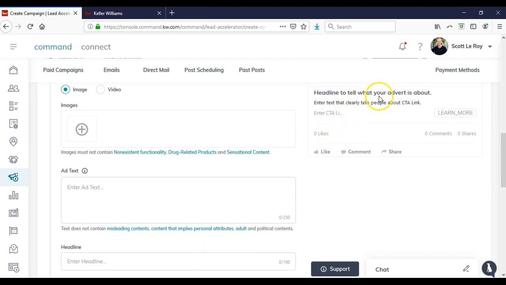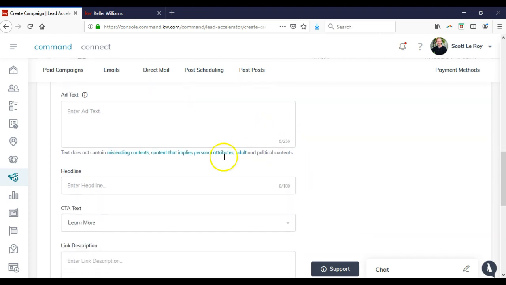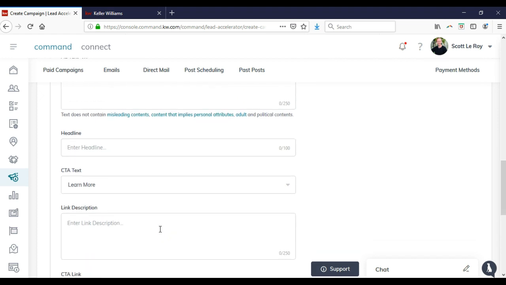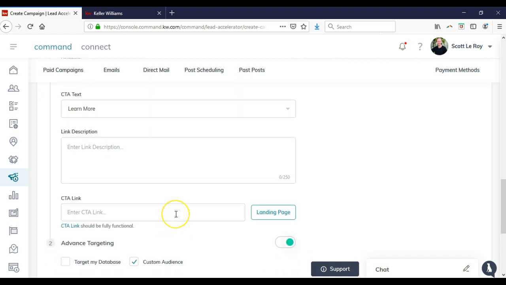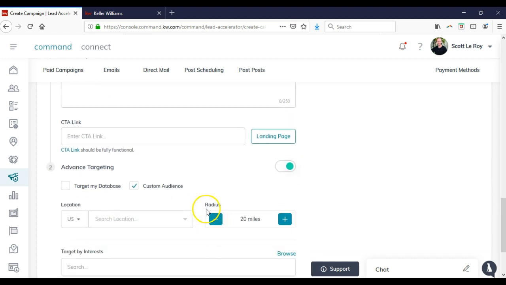Same with my headline. Here's the headline info. All right, or my call to action or link description on here too, along with the CTA link. All right, then we can even do our targeting on here of who do we want to actually show this to. Who do we want this to view at the end of the day. Completely up to you as to how you actually want to set this up.